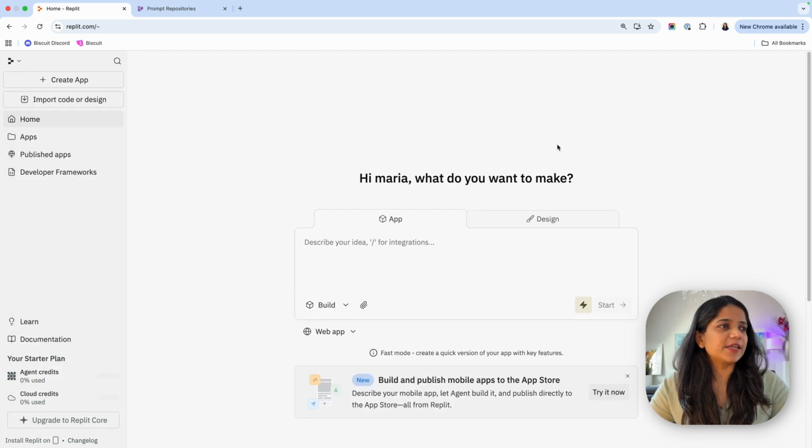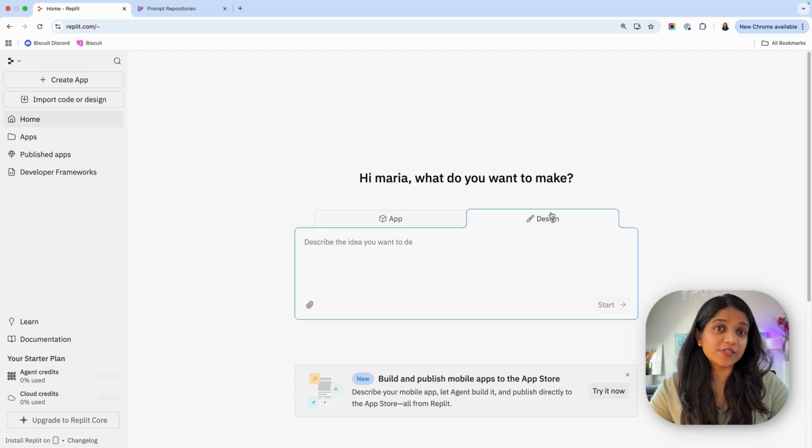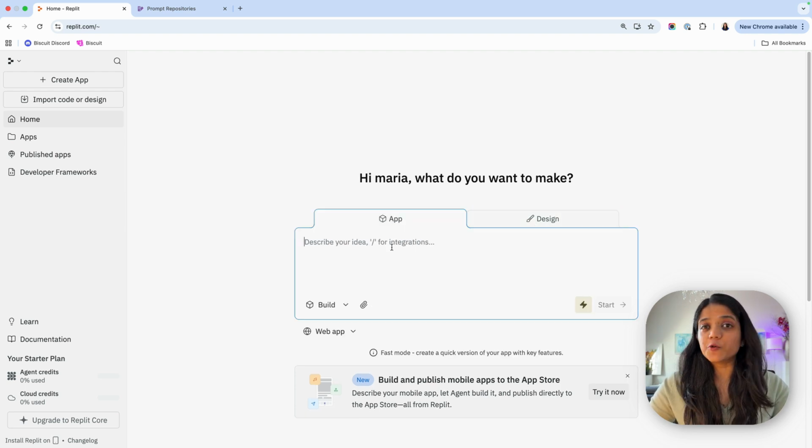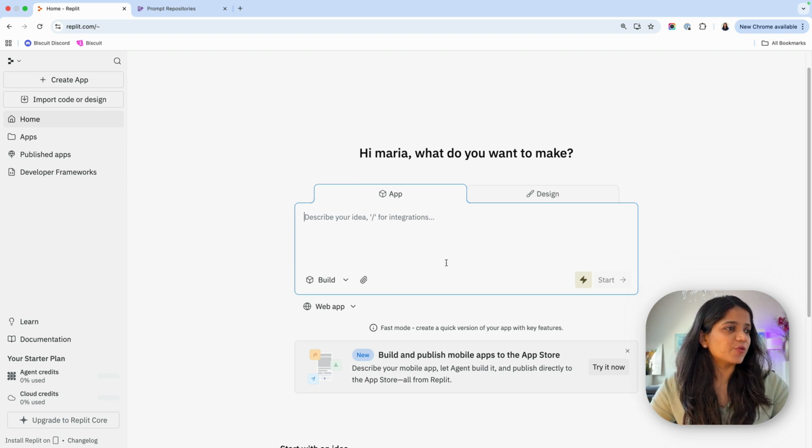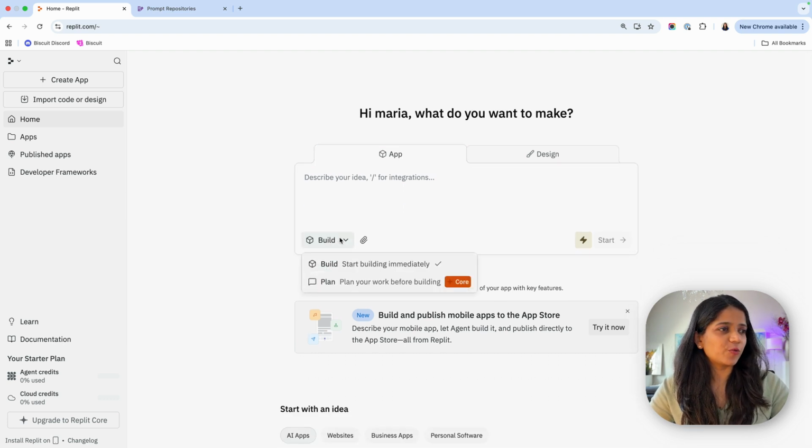So on the main screen, they have two options. One is to either go for an app or simply for design. Now, this is a very nice change actually, because here you can choose whether you want to simply design and sketch it out or you want to create an app altogether, which means you have an app idea in your head. Now, on this prompt window, if you look at below here, they have an option to either start building or you can go for plan mode.